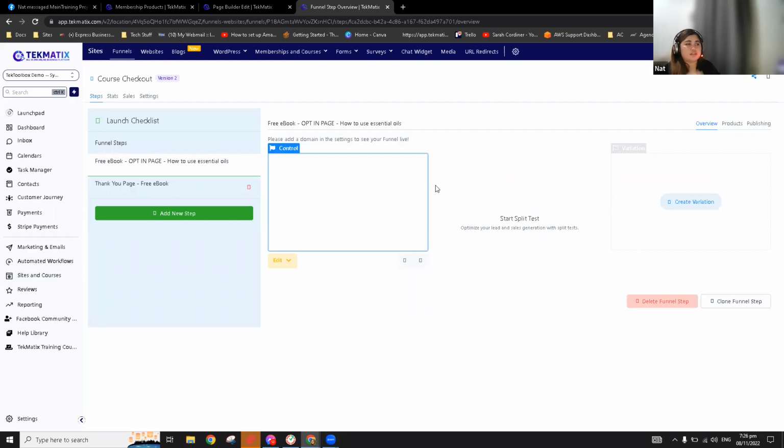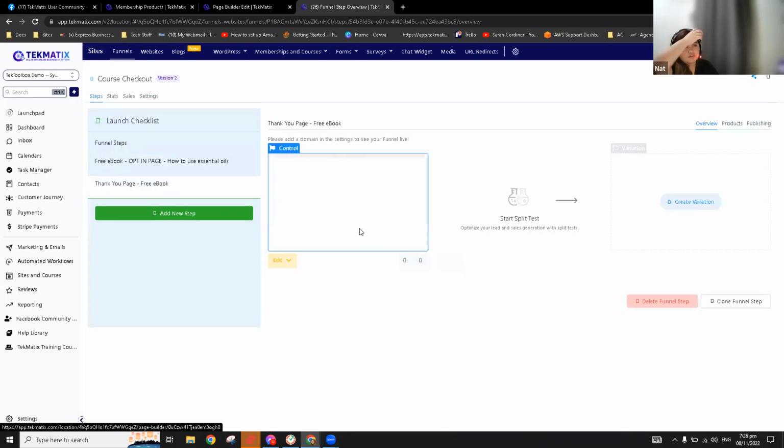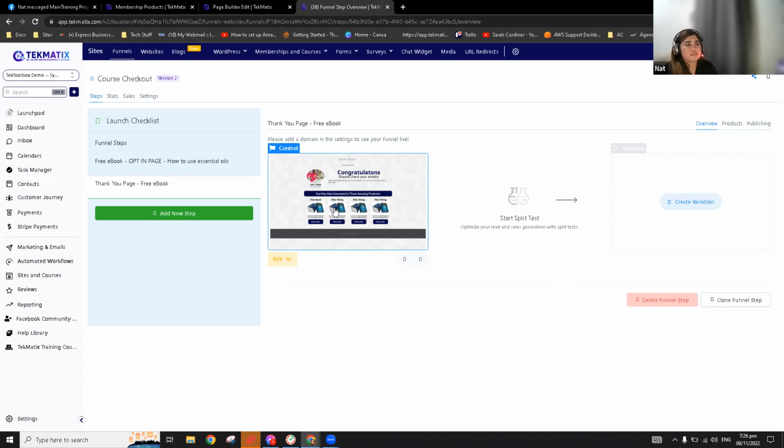So since we got this one already set, I will go to the thank you page to edit something. But basically, we just do a plain thank you page with all the logo, images, and just for example.